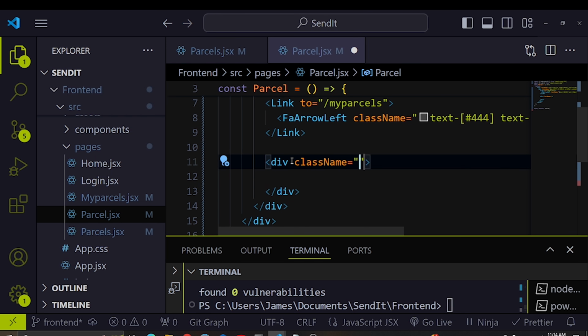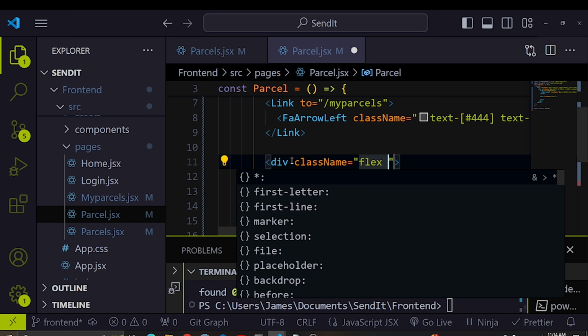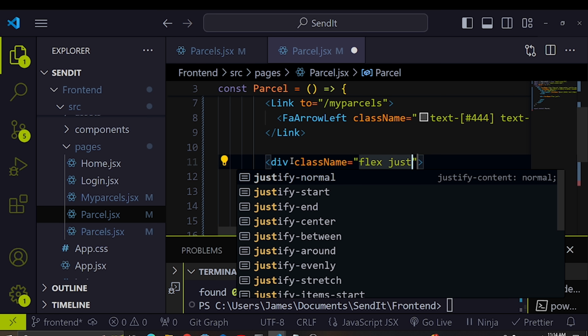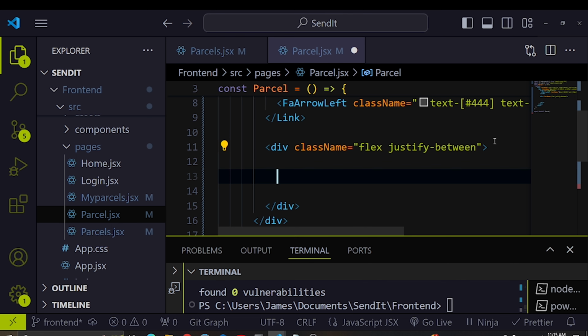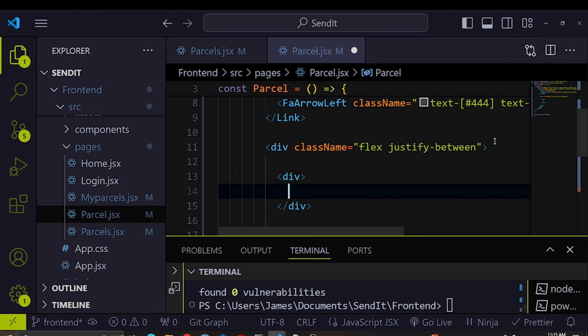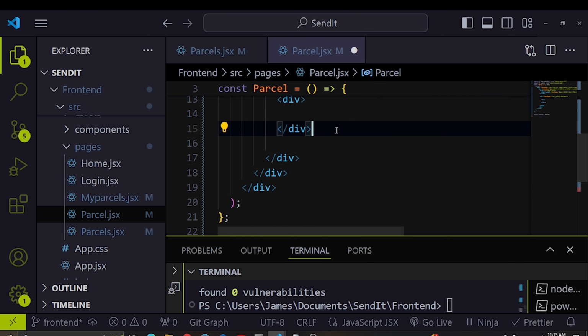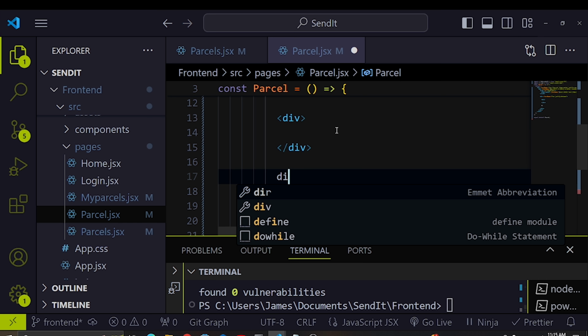So a class name here we can give it a flex direction or display flex, and then it is going to have justify content to be between. So like that. So here inside now we can have another div or two divs. That's the div on the left and then the div on the right.